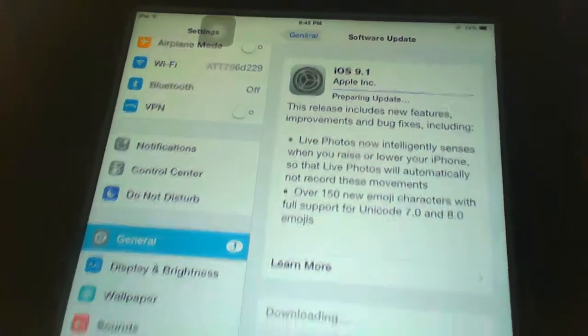You guys can see here, I'm already downloading iOS 9.1. You guys can see that. It's preparing the update. It could take a while. So this is the video where I'm gonna show you how to install iOS 9.1.